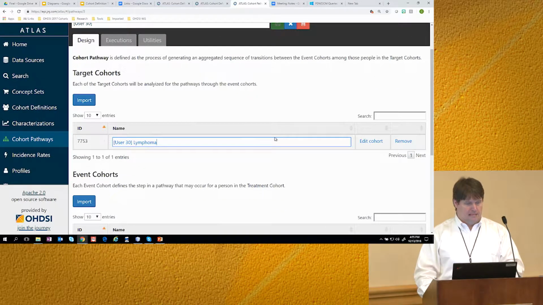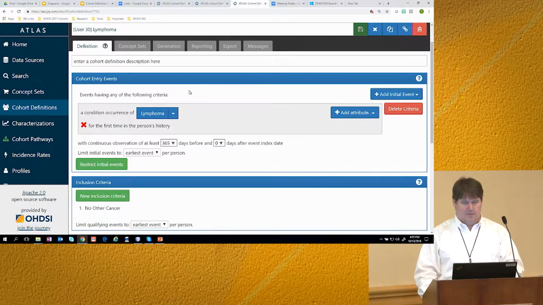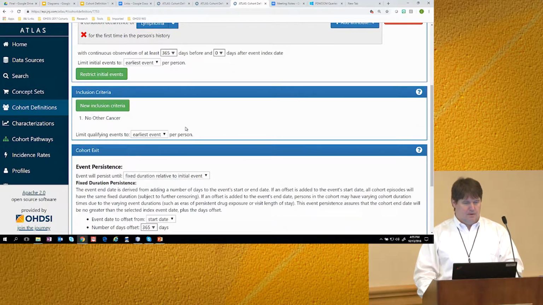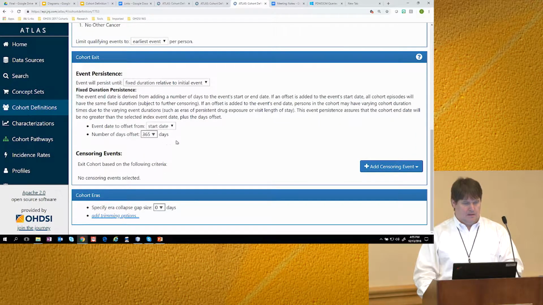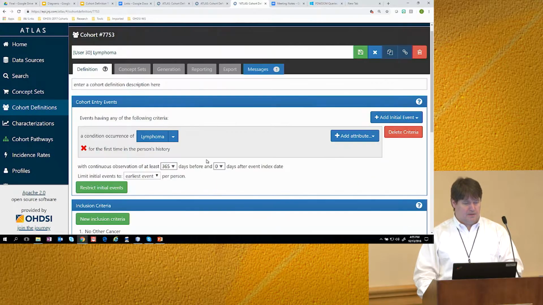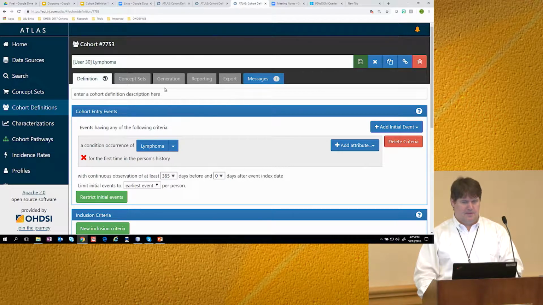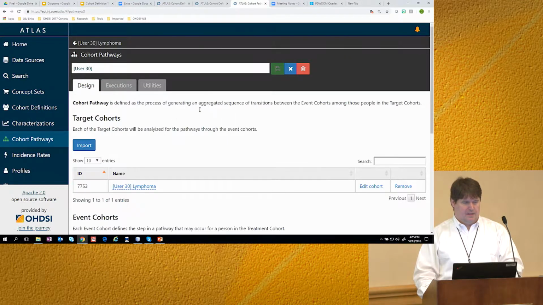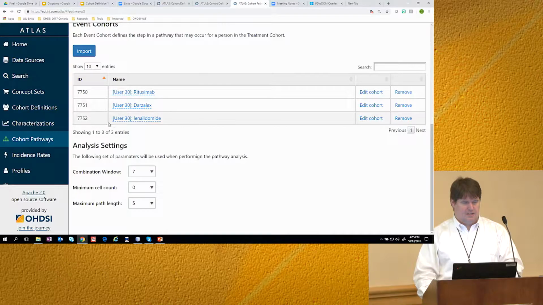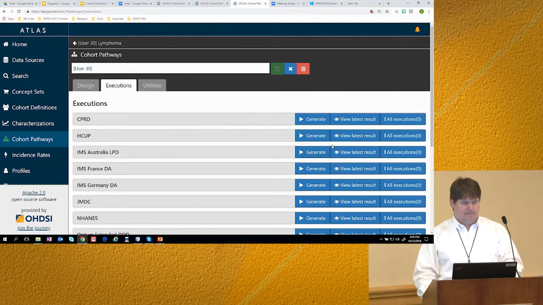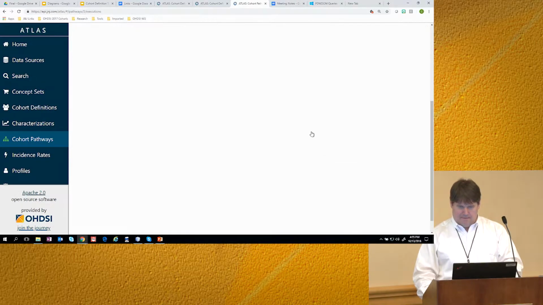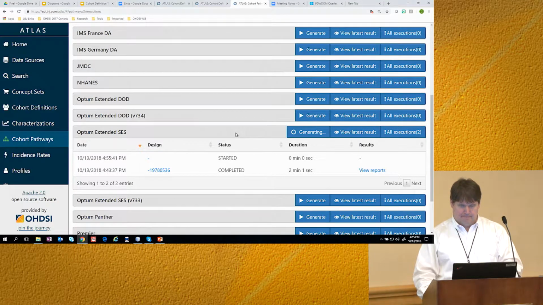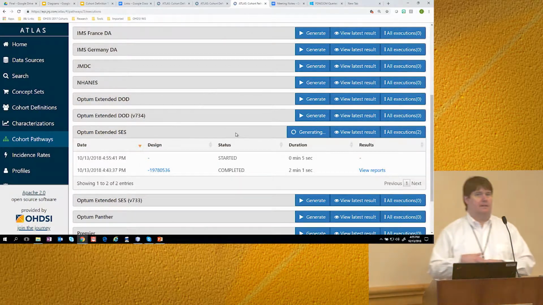So let's go back to here, and we're going to change this cohort to look a little bit more. We're going to look at, let's say, 2 years. Say 3 years. Who cares, right? Let's just see what happens. All right, pathways, and then generate. I'm just going to regenerate this one right here. 2 minutes later, we'll see what happens.